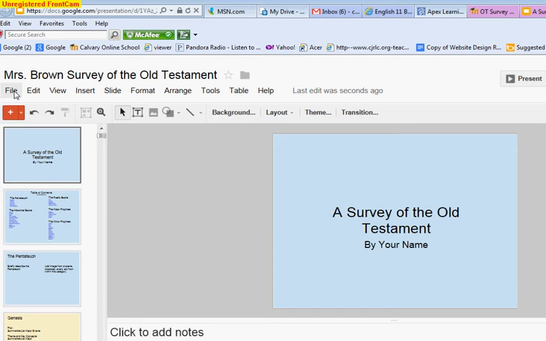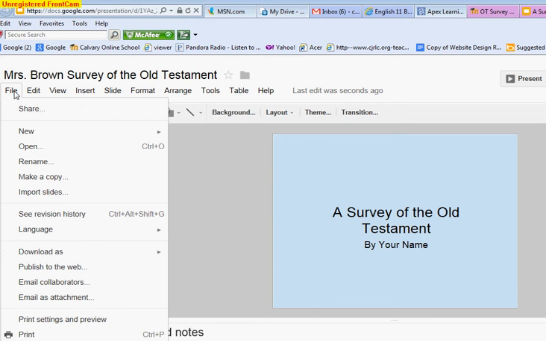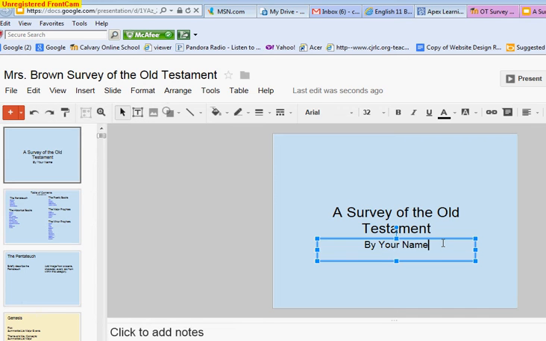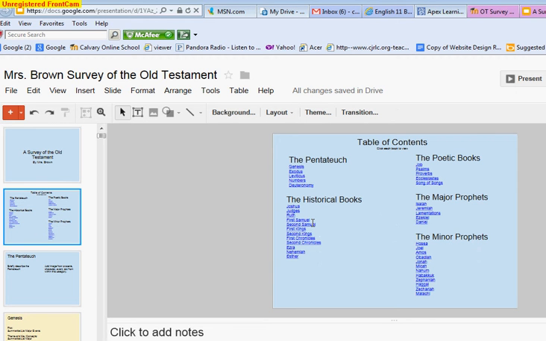So now we can go into File, and you could rename. Actually, I don't even think you need to rename it. You can do anything to it at this point. You can edit it. You can paste in it. So, for example, one of the first changes you might want to make is to add your name, by Mrs. Brown.